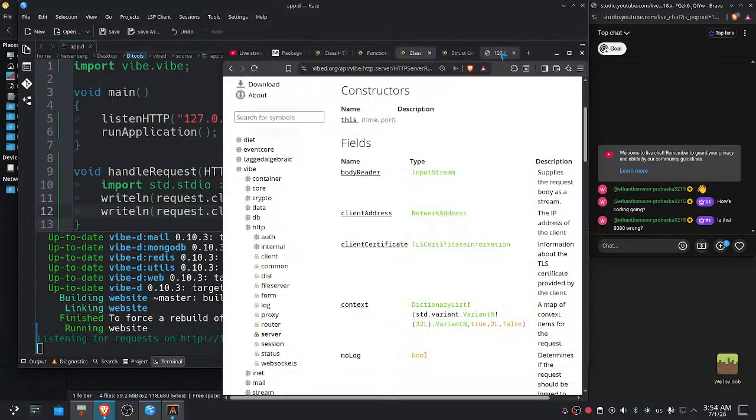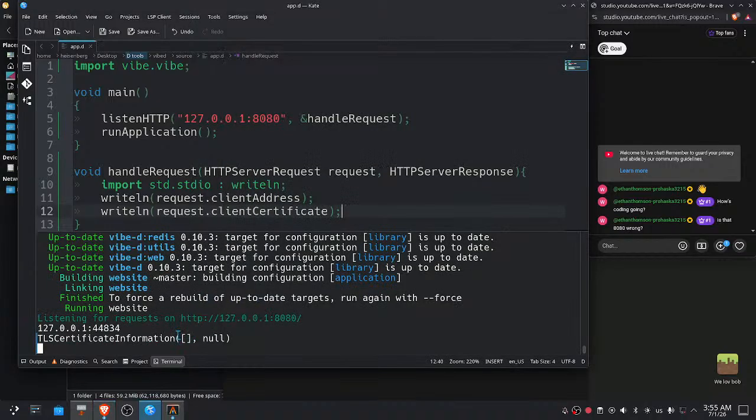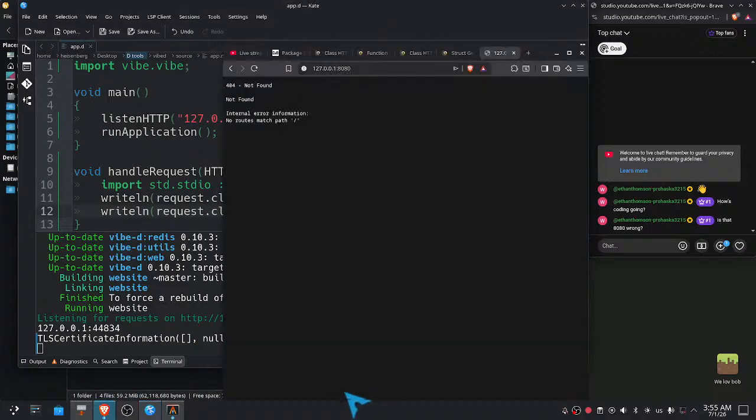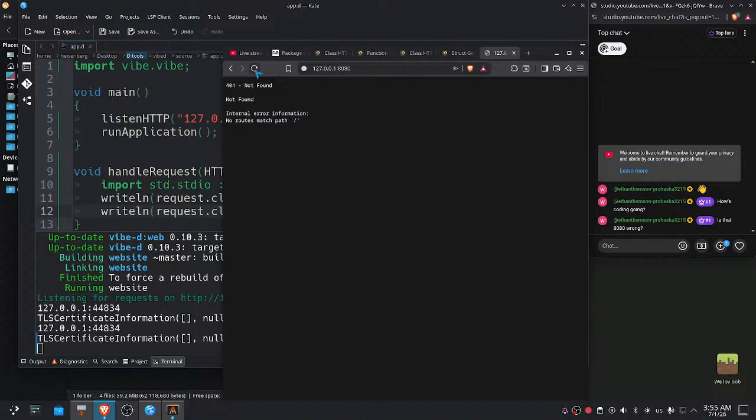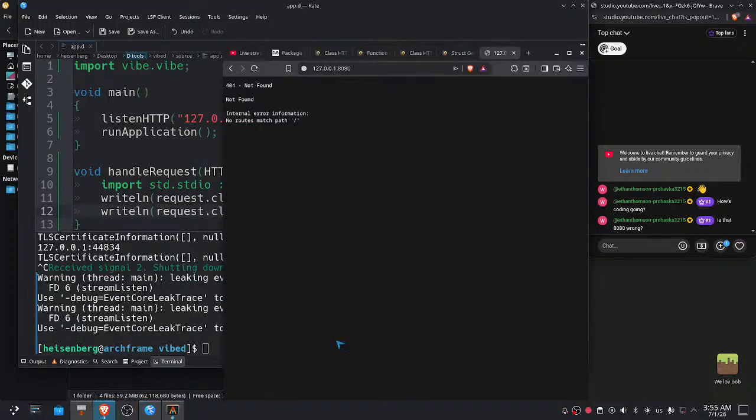So now let's go ahead and reload this page. TLS certificate information, there's nothing. So I didn't have a certificate. Let me reload it again. You can see my IP is still connecting on a different port. It also says that I'm connecting from 44834. I'm guessing it might have failed on one of the other ports. It's pretty interesting.